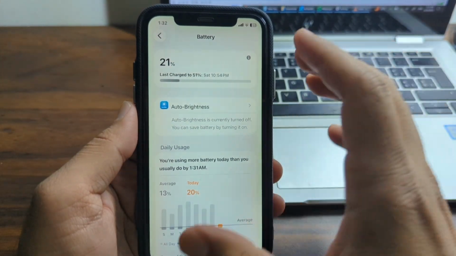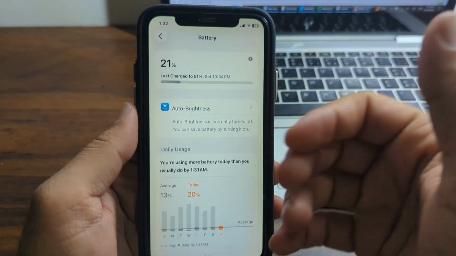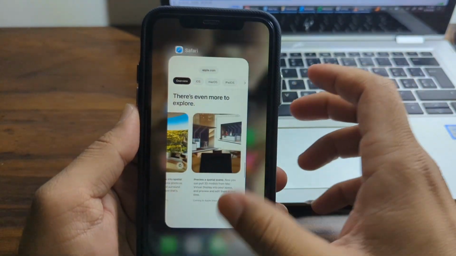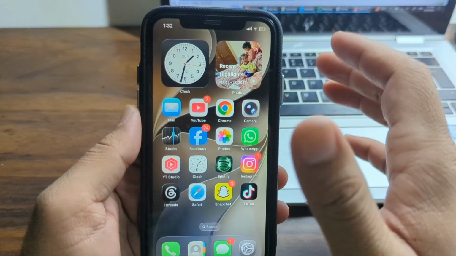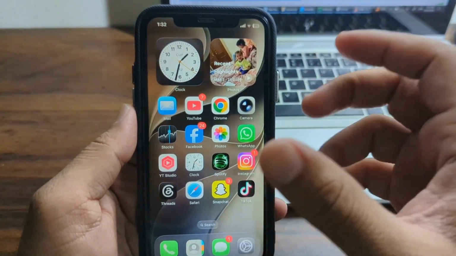Another common problem is overheating. Some users notice their iPhones getting warmer during charging or heavy use. Restarting the device, updating apps, and avoiding intensive tasks while charging can often help reduce heat.